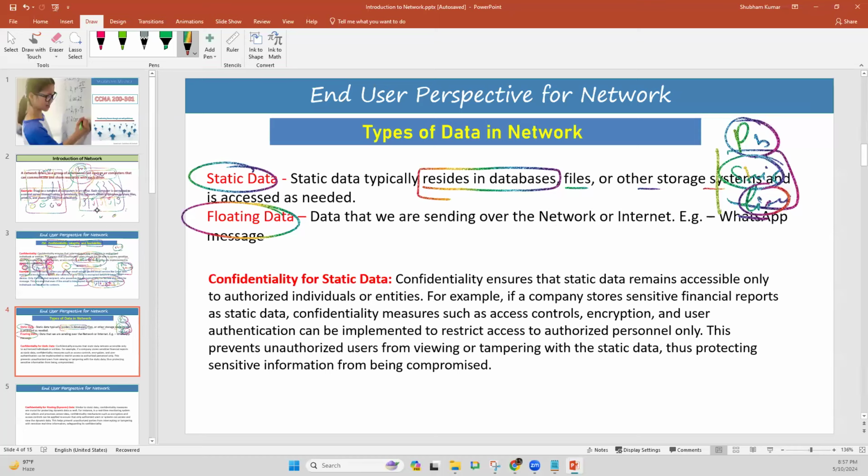Getting my point? What do you mean by floating data? If you are sending me a message through WhatsApp, that is called floating data, because you are sending me a message through the internet. Tell me yes or no. Yes. So I hope you understand the difference between static data and floating data. Static data means the data which is stored inside the database. Floating data means the data which flows over the internet.